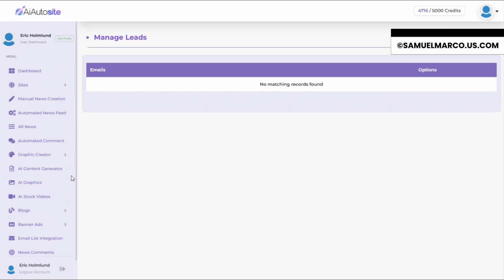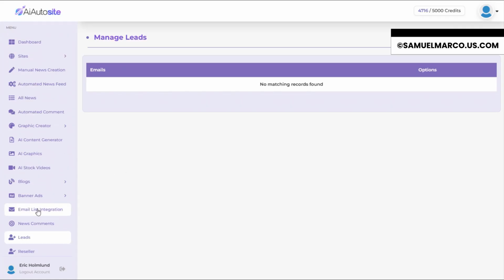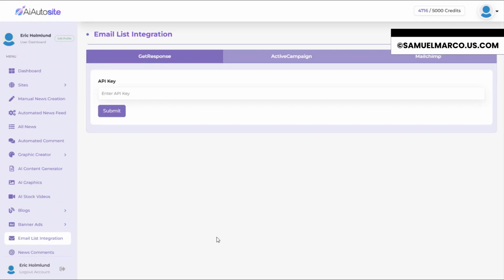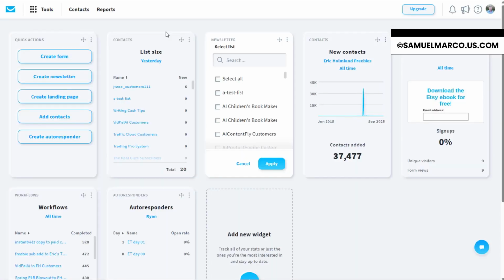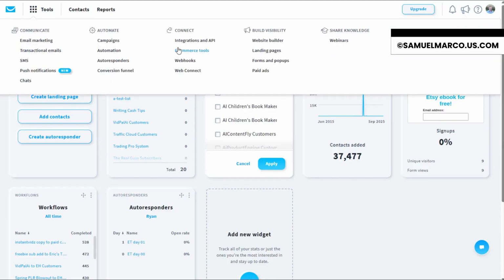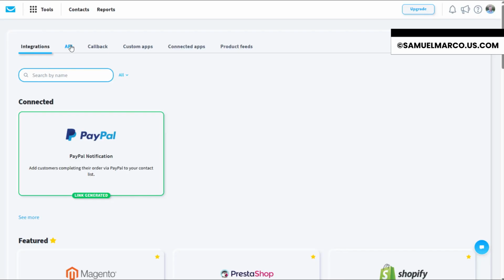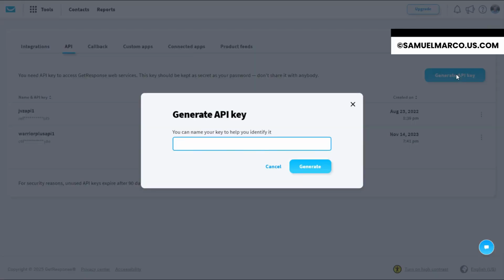But perhaps more importantly, in my opinion as a marketer, is the email list integration. From here, you can integrate this with GetResponse, ActiveCampaign, or MailChimp. Simply enter your API key. You can then choose the list from your account and automatically add those subscribers to your subscriber list. Your account will look different than mine because I've got GetResponse Max, but basically you'll find where it says Integrations and API. Go to your API tab and click to generate an API key.